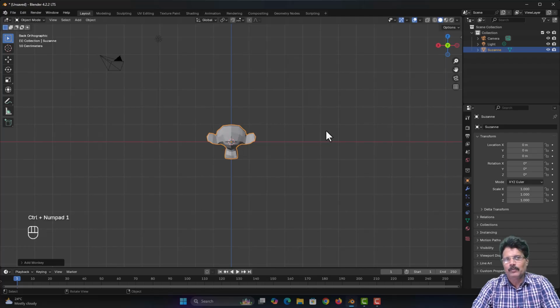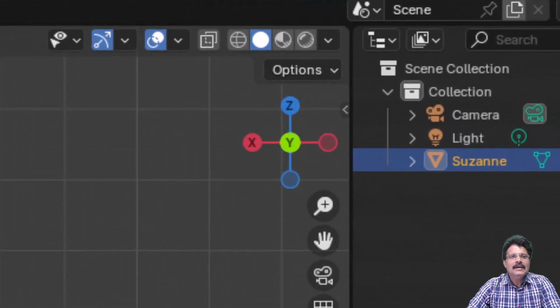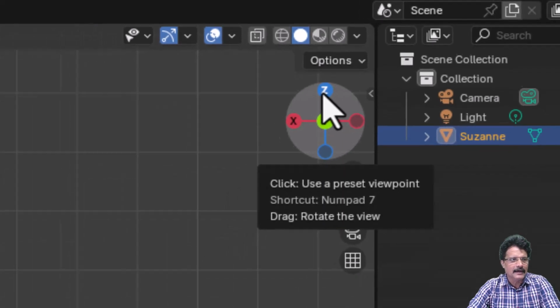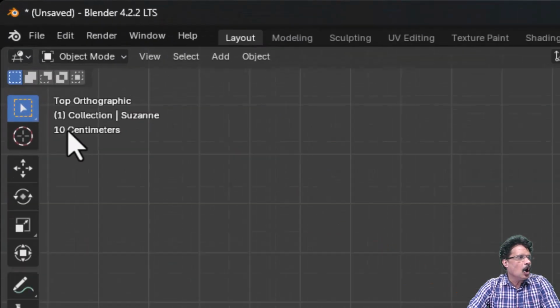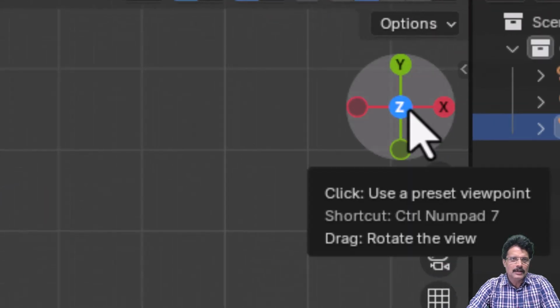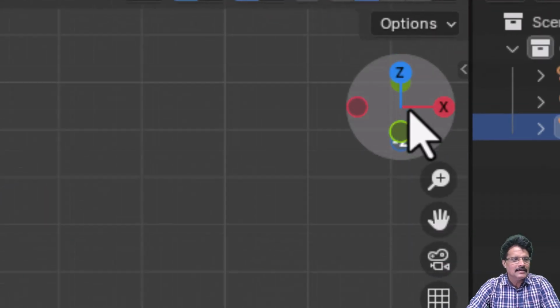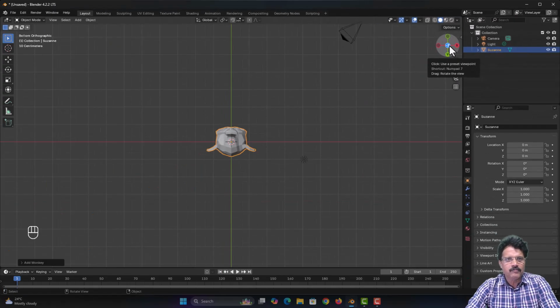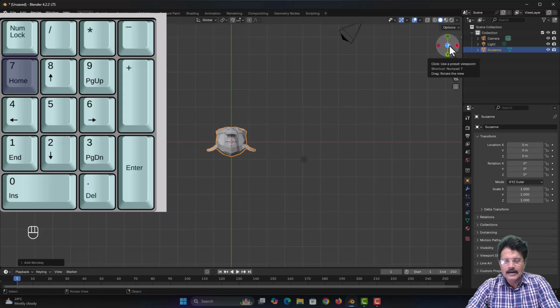Now similarly, if I come to the Z button here, when I click on the Z button, you are now seeing the object from the top view. I am seeing it from the top view. And if I click on Z once again, it is bottom view. And here the keyboard shortcut for top view is 7.